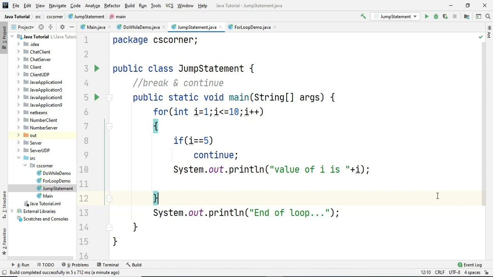Generally, break statements are used whenever you are doing a searching program. If you have found a certain number or name, as soon as it has been found, you want to stop the loop and execute the remaining part of the program, then you can go for a break statement. So break and continue are what? Jump statements. Why are they jump statements? Because they are jumping from your loop. Either they are stopping the loop or they are continuing your loop.